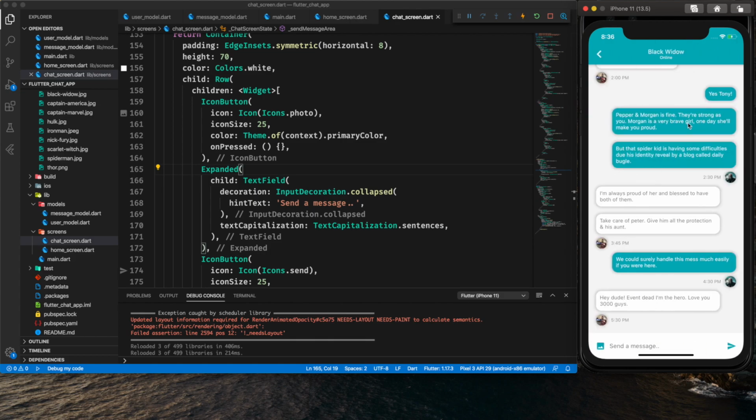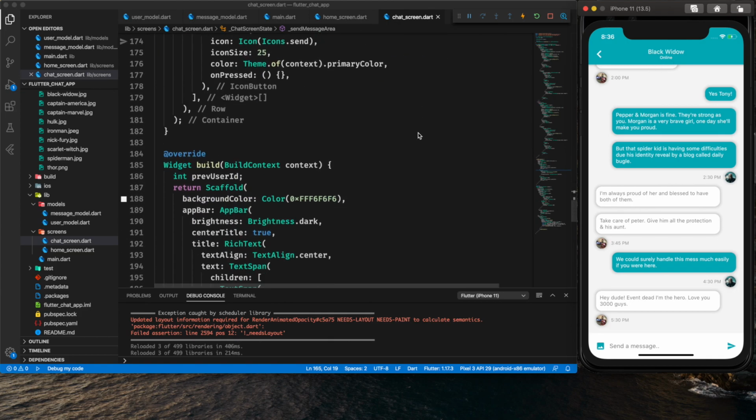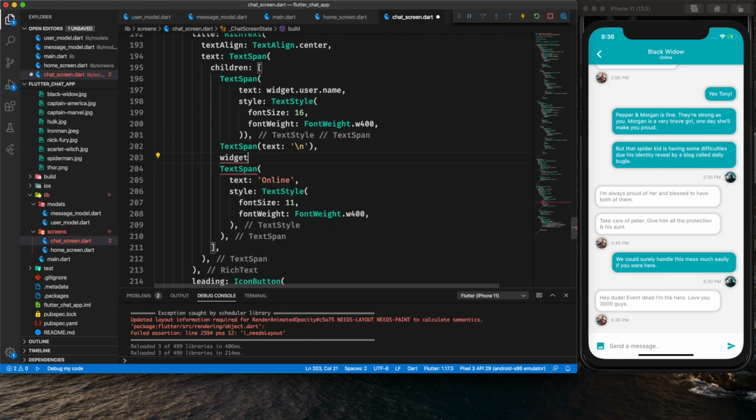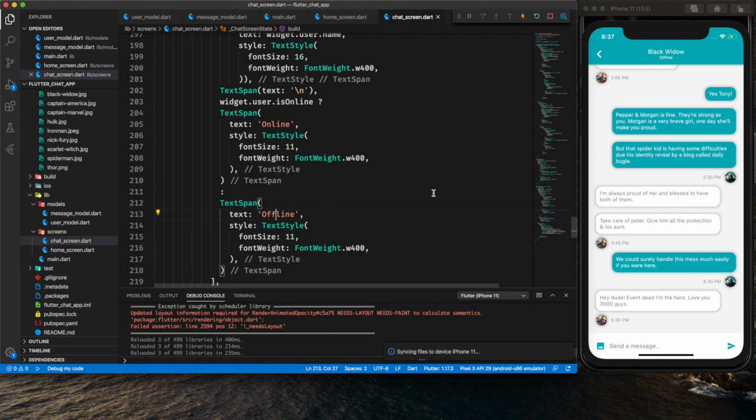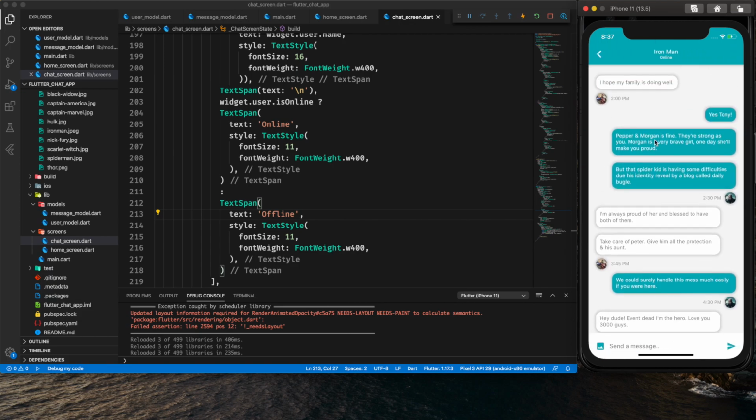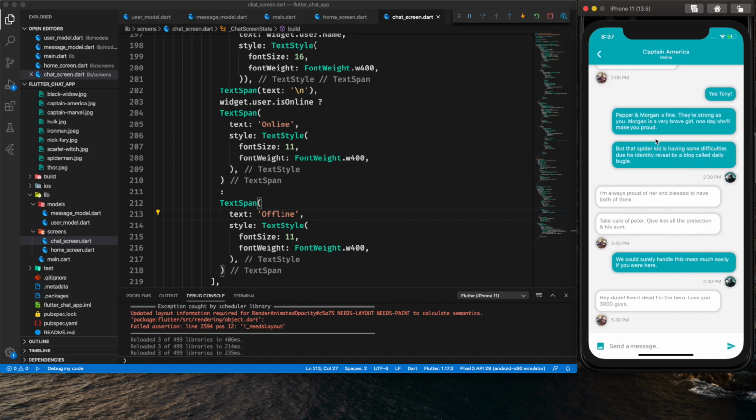Now for the offline user this online text is showing. So now we need to change this. So if the widget user is online, then we will use this text span, otherwise we will use this offline one. So now it has been changed to offline, and for the online user it's showing online, right? So that's how it's showing, and I have used only one chat messages here. You can add multiple so that it will change for each user.